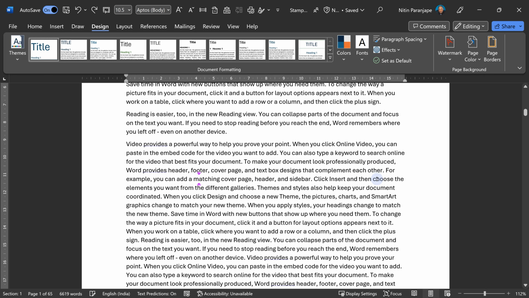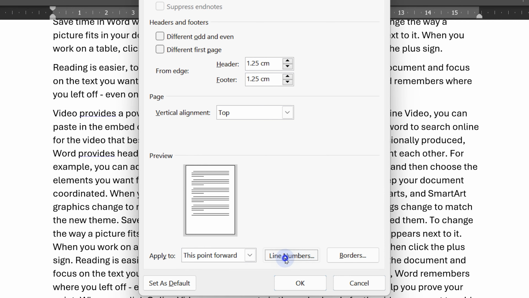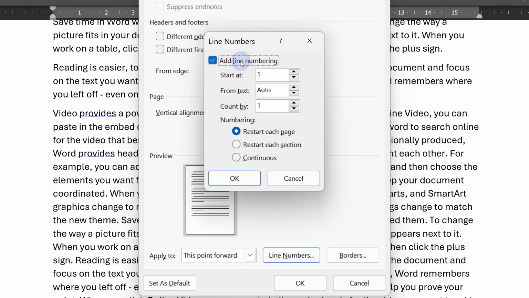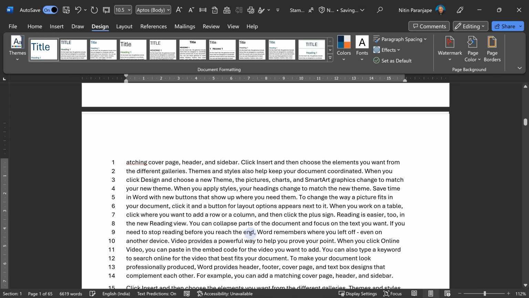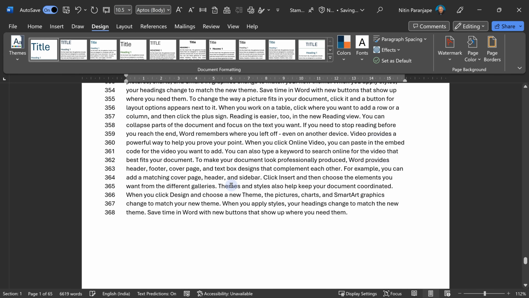Another interesting thing you may need, especially in legal cases, is line numbering. And that can be enabled from here. Go to page setup, go to layout. So I'm saying line numbers. Add line numbers, start at 1, from text auto, restart for each page. No, continuous. Okay. And then click OK. So now what happens? From this point onwards, all the way to the end of the document.